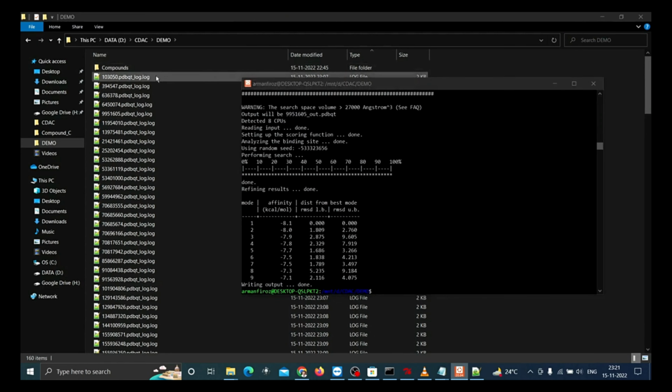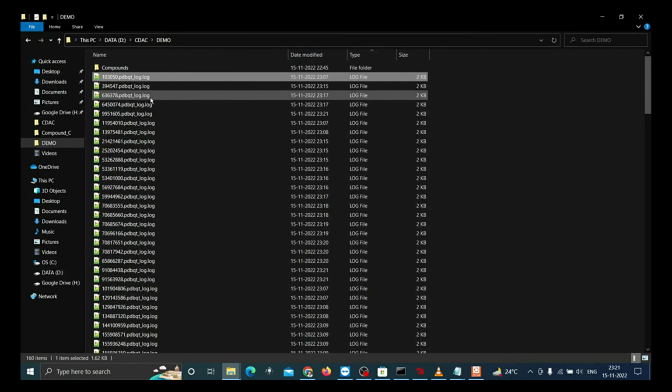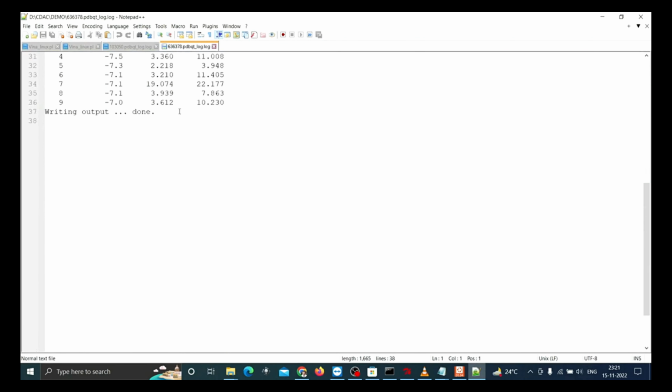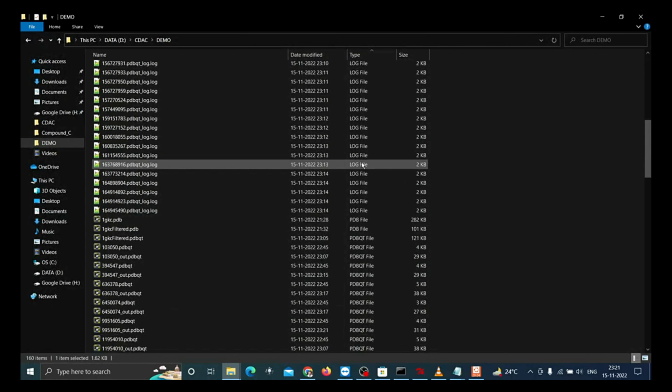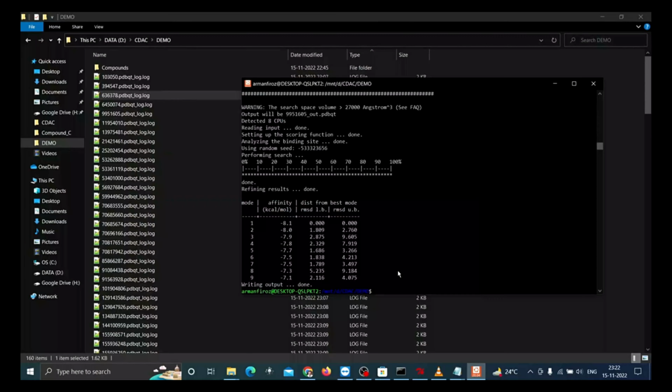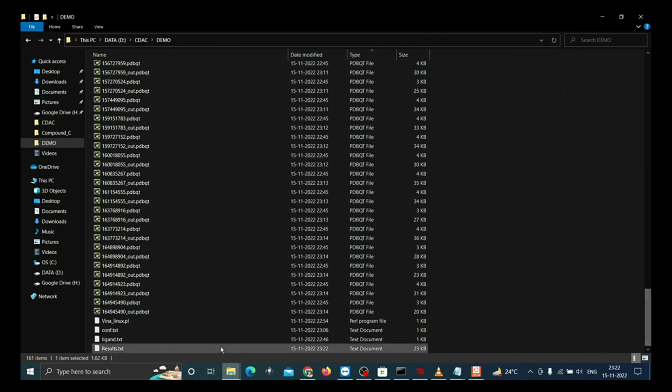Here you can see log files of individual docked complexes with the top 9 possible docking modes. As we have results in individual files, we need to combine all these log files for comparing the compounds with higher docking affinity. Let's see how we can combine all these results. Type tail -n11 *.log > results.txt and press enter. This code is nothing but copying and compiling the last 10 to 11 lines from every log file into a text file called results.txt.